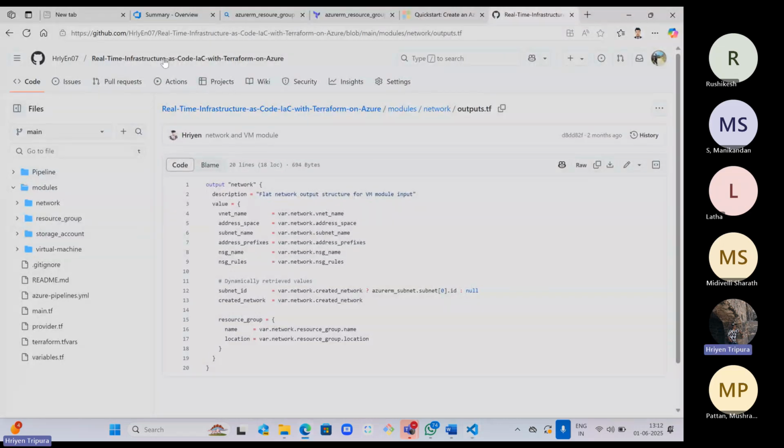Under the repository, we have a pipeline, then we have a module. Under module, we have multiple modules by resource type, let's say a network module, a resource group module, then a storage account, then a virtual machine module. Within the module itself, I have main.tf, provider.tf, terraform.tf, and variables.tf. These are there, and also we have pipelines.